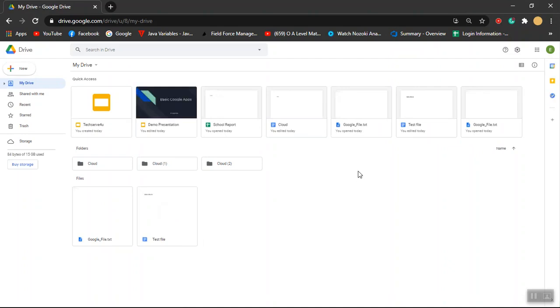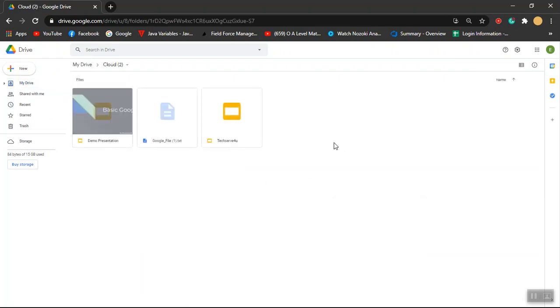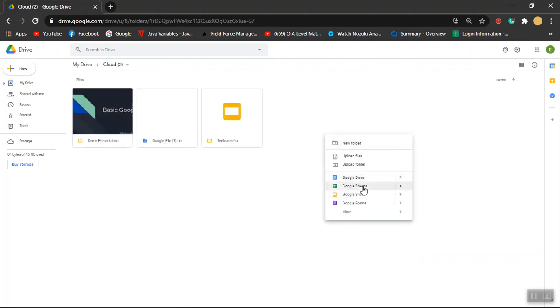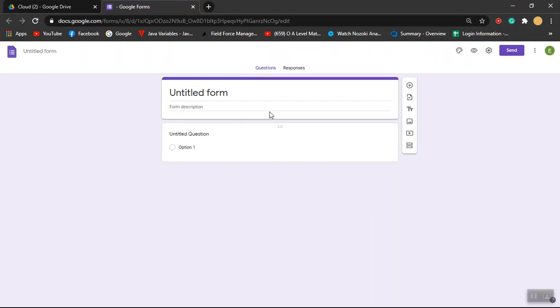To make Google Forms, you can click on New and then click on Google Forms, or you can just simply right click and then click on Google Forms. Or if you want to create Google Forms inside a folder, you can enter that folder and just simply right click and click on Google Forms. If we click on Google Forms, this is the form page.